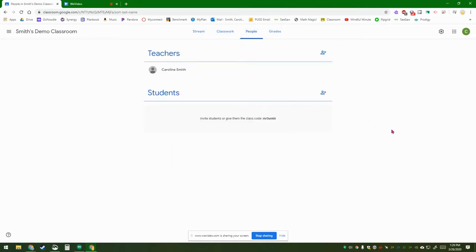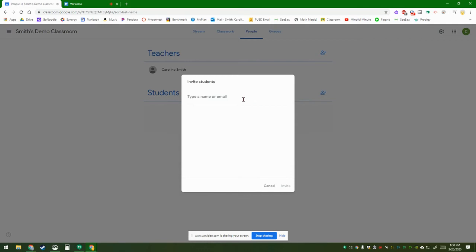and if we're in a situation like a closure and you can't write the code on the board and have the kids just type in the code, you'll go to Invite Students right here. Click that, and then you'll type in your student's name. Now I'm going to blur this out for the student's privacy.